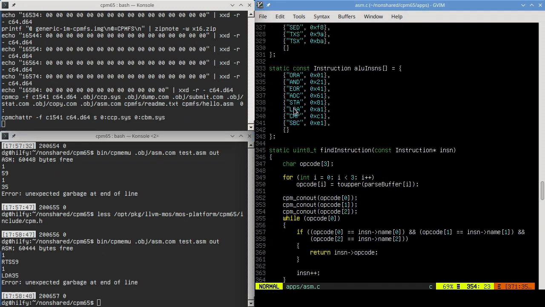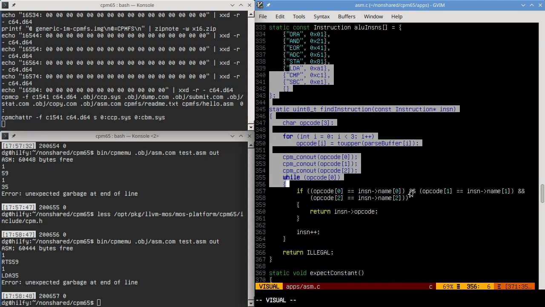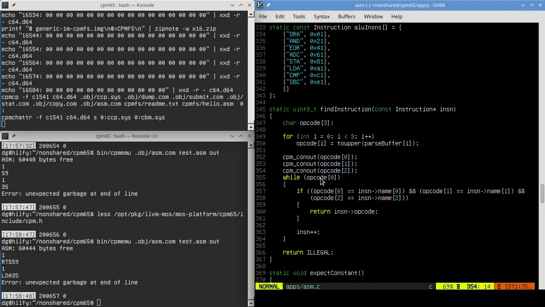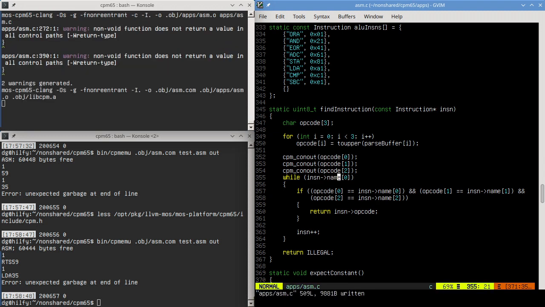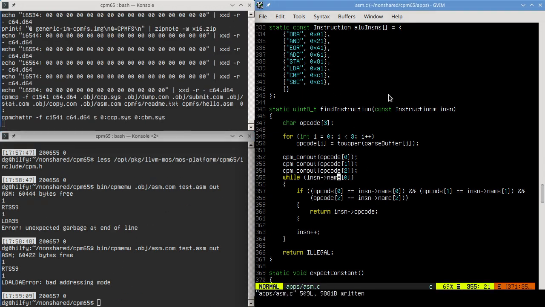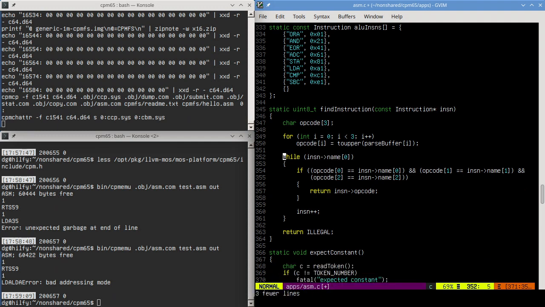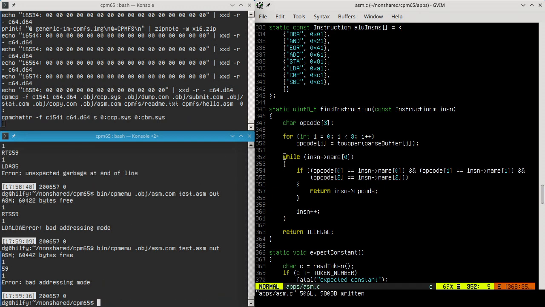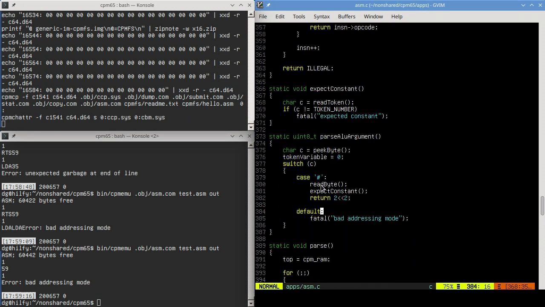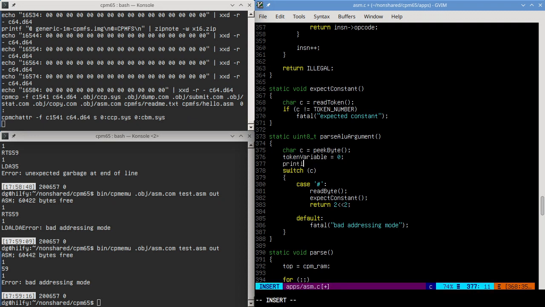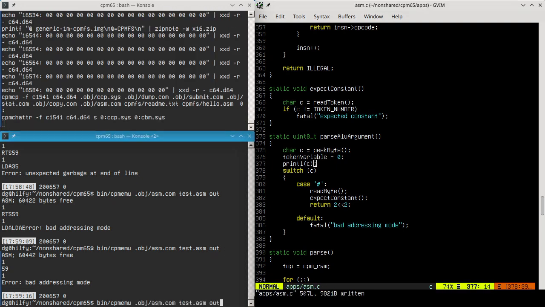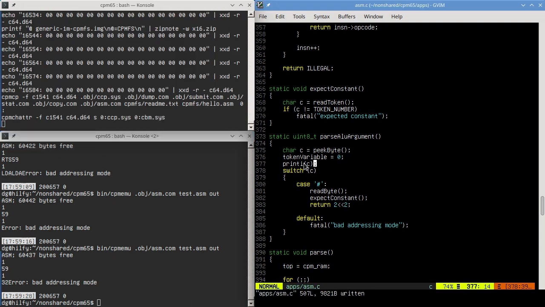So it is searching for LDA in ALU instance. Should have found it. Huh, that is wrong. That should be instance name 0. There we go. So bad addressing mode has not seen the hash sign. I got a space. Yes, okay.